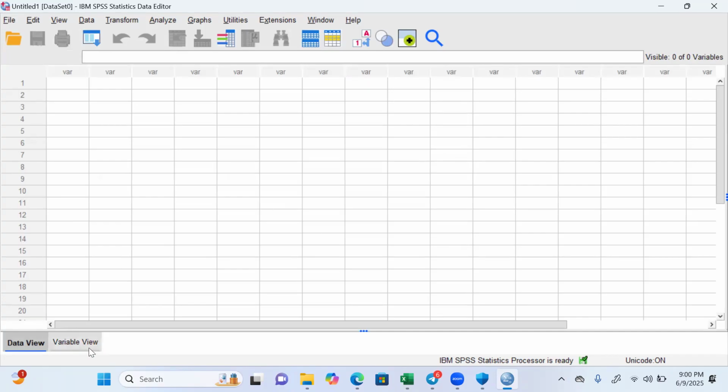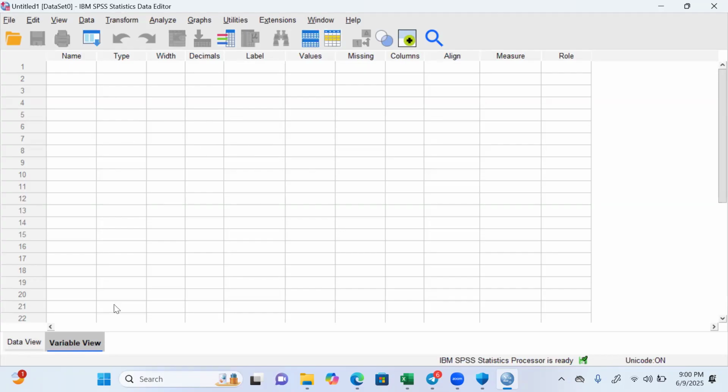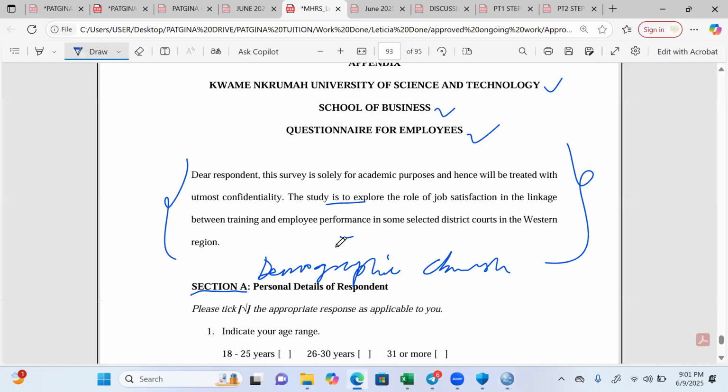Some people, when they see it, they run away, saying, hey, SPSS, we used it for analysis, and they are confused. You see the variable view. It means that the variables you use to set the questionnaire will show up here. The name, or you see all the question items. Let me go to the questionnaire for you to see something. We are having something here.